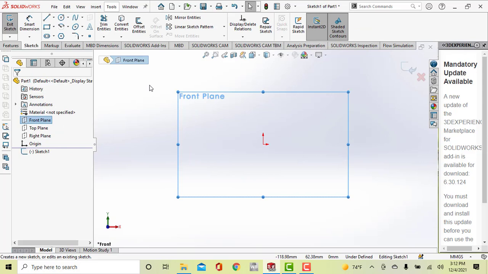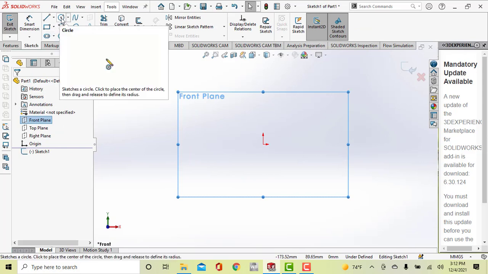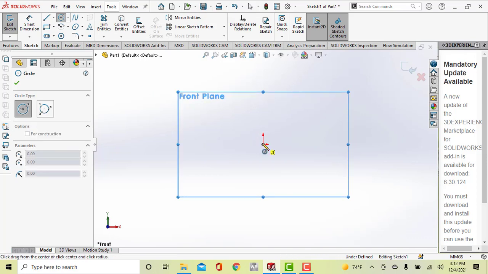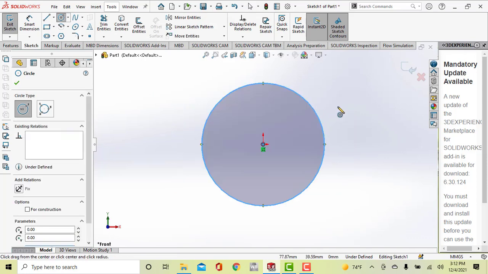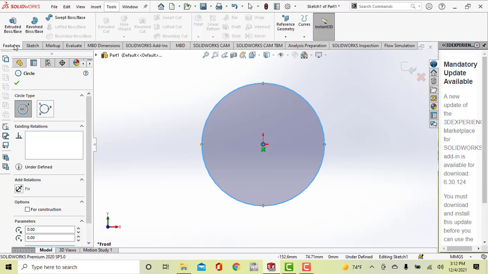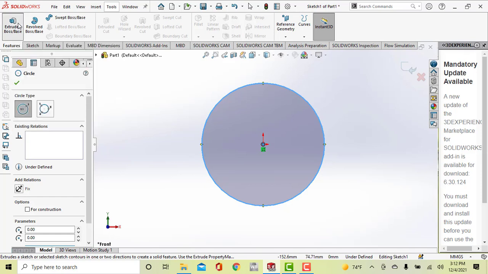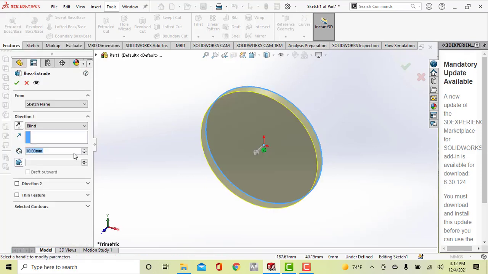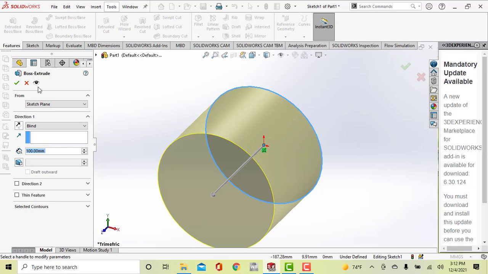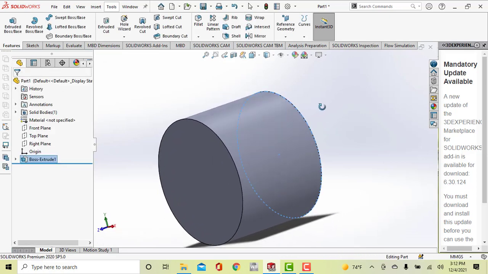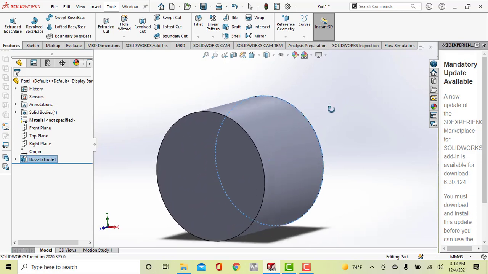Anything you can sketch. For example, I want to create a circle for a solid bar. No need to define the dimension, I just want to show you how to create a 3D model. And then go to the feature, click extrude. You define the dimension, for example 100 millimeters. Here we go. You will have a solid bar.